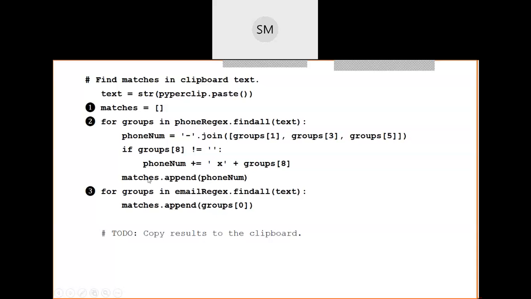Then matches dot append. So whatever the matches are coming, they are stored in this list, and to that variable matches we are going to call the append method. So one by one all those phone numbers are going to be appended to this matches. Okay, one by one all the phone numbers will be stored in this matches list.